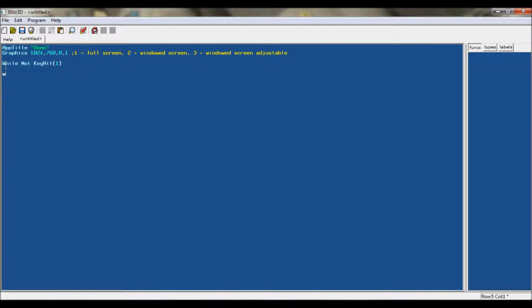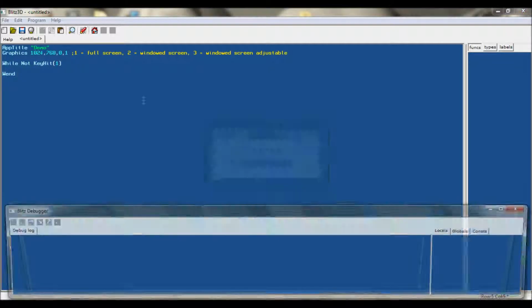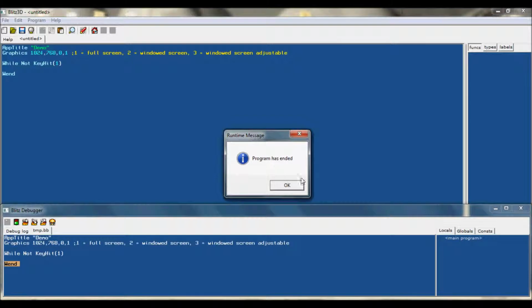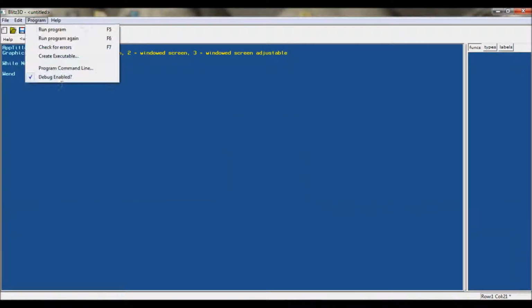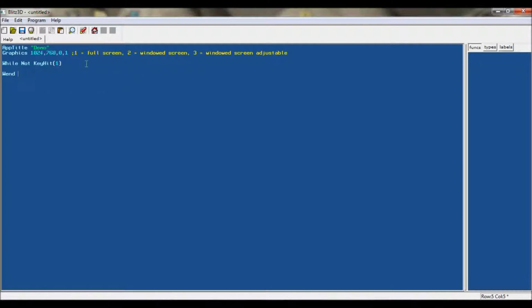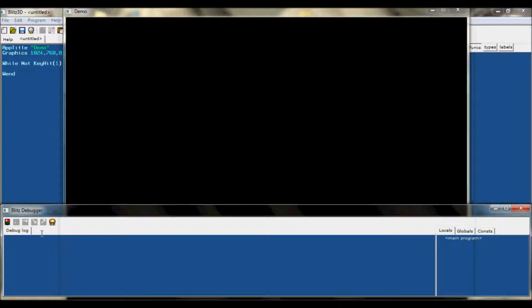Alright, let me just demonstrate these real quick. We run it. That's with the one. Command is ended. That reminds me, make sure your debug is enabled, so that if you make any mistake, it will tell you exactly where the mistake is. Very helpful. Two is windowed screen. There you go. And thanks to the debug enable, you have your Blitz debugger right here. It'll tell you exactly where the problems are and where it is in the code. This is very helpful. Trust me.